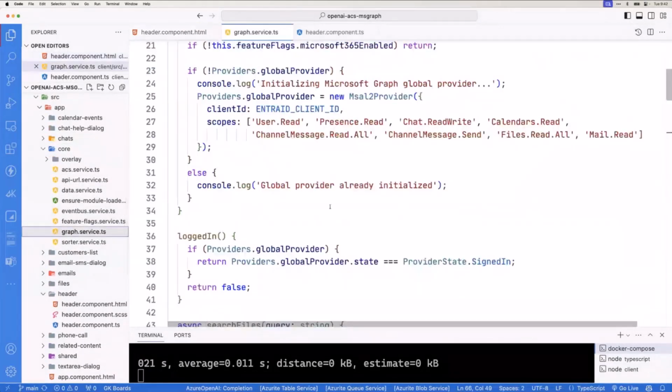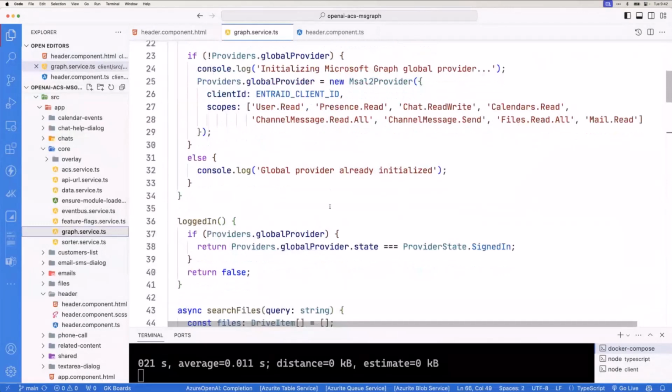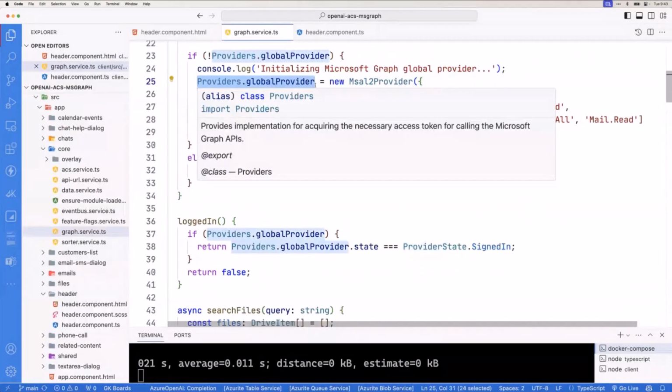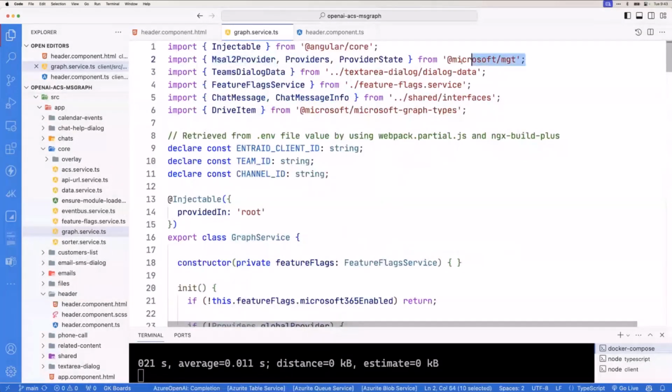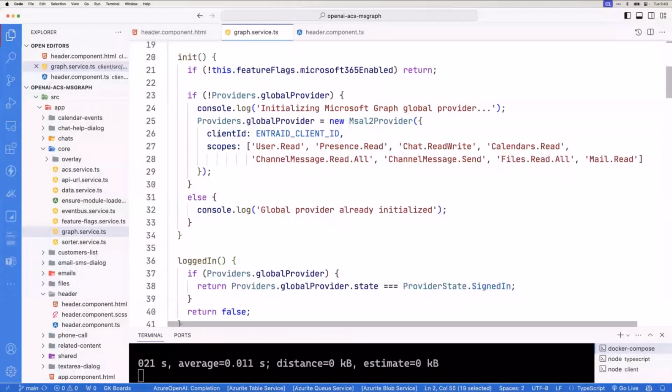And at the top, we looked at this a little bit last week for those that were here, but for those that weren't, you'll notice this providers, global provider, and we have this MSAL2 provider. You'll see that all comes from this package. So npm install @microsoft/mgt, Microsoft Graph Toolkit. And that's going to get us access to this stuff.